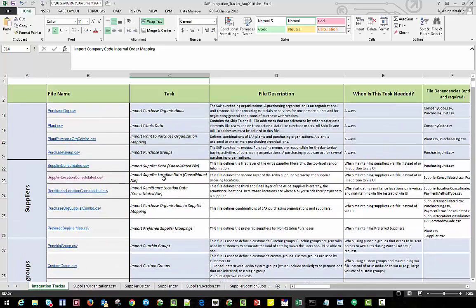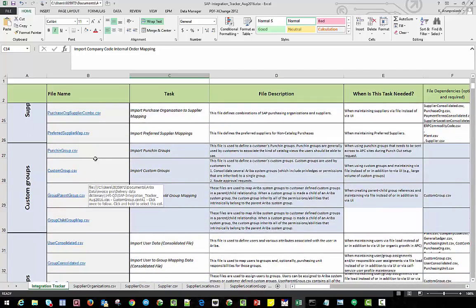Next comes your suppliers. These are the files that are needed in order to get the supplier entities created in Ariba. Similarly, custom groups. Groups basically control what kind of permissions a user will have in the system, and custom groups allow us to define some custom enterprise-friendly groups, and we can tie the permissions to those custom groups. Once again, these are some examples of what can be a one-time load into the system.